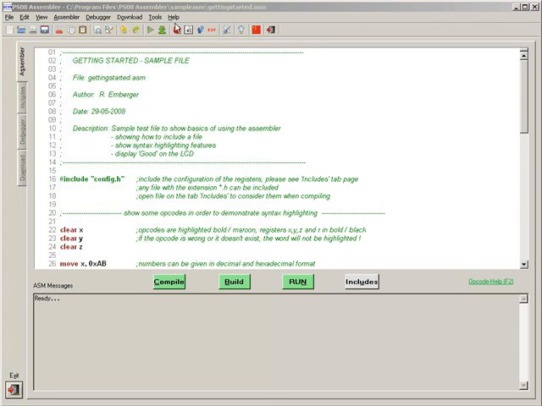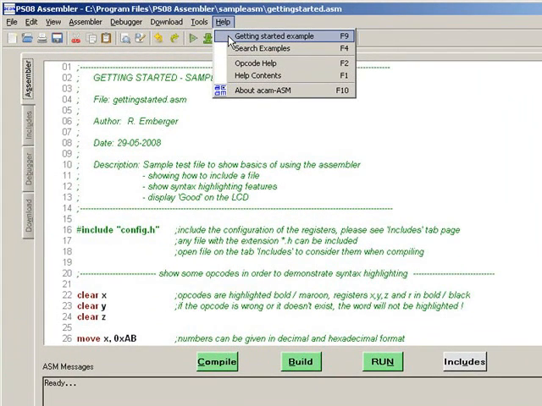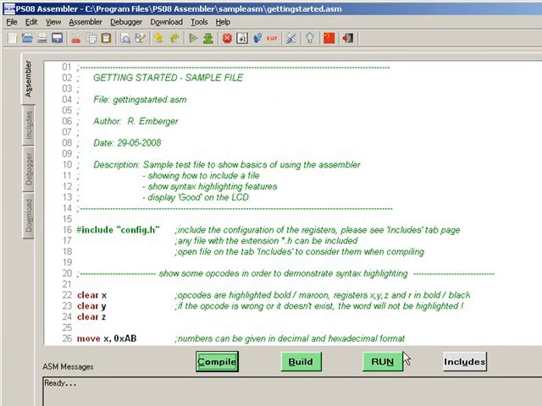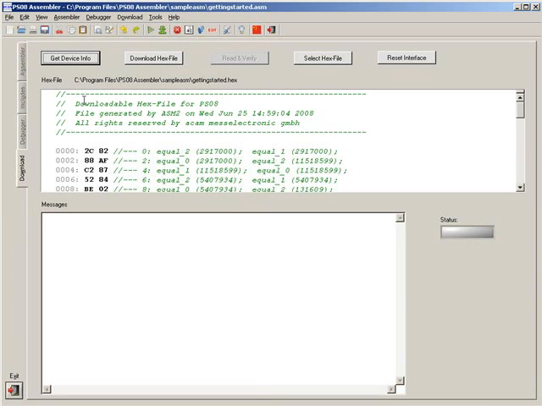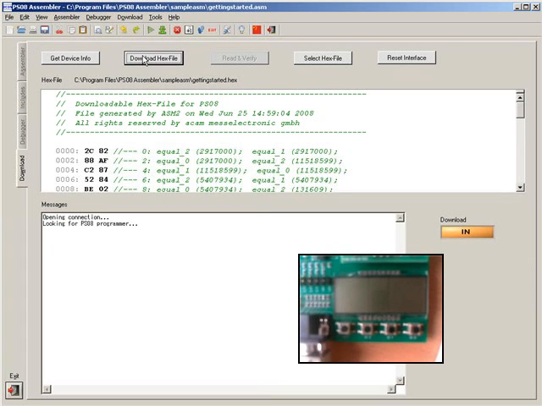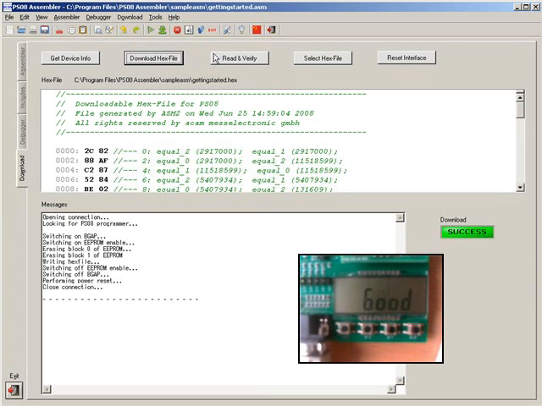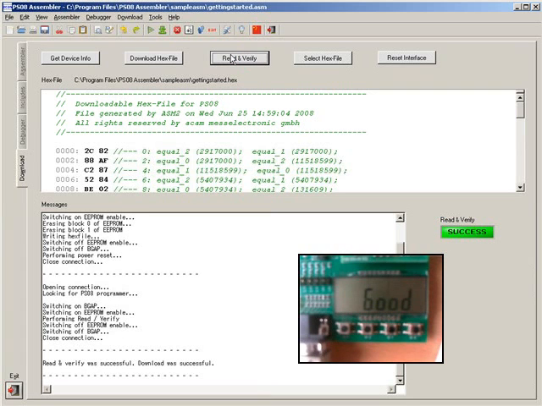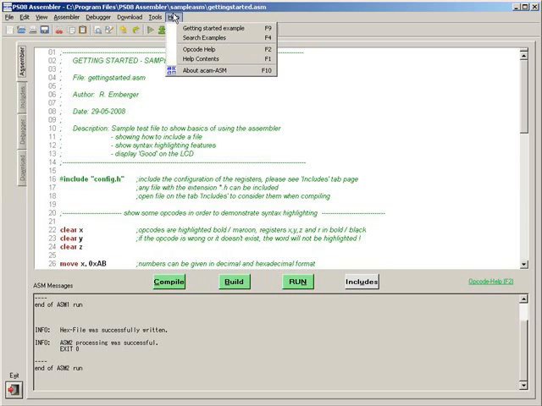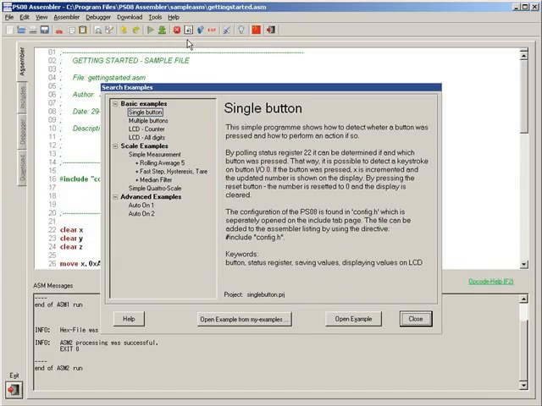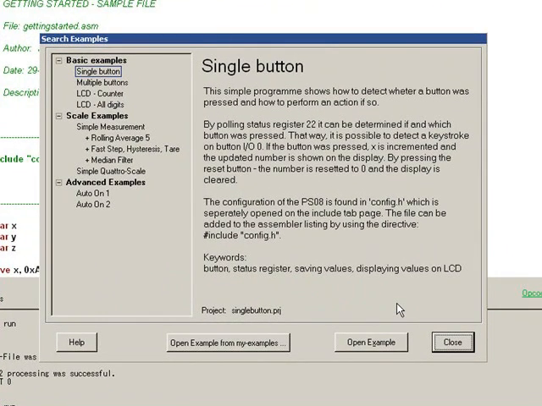First of all, you find a similar example to the one I wrote in the screencast in the help menu by clicking the item Getting Started Example. This example is very simple too and does show the word good on the LCD display after downloading it. You can use this example to get familiar with the assembly language and to play around on your own. In a second step, I recommend to have a look at the integrated example collection. By clicking on Search Examples in the Help menu or simply clicking F4, a new dialog box comes up.